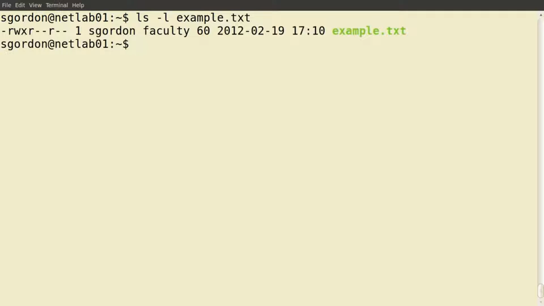Our file example.txt is owned by the user S Gordon, and the group owner, or the primary group associated with this file, is the faculty group. First, let's change the group owner for this file. The command chgrp, change group.